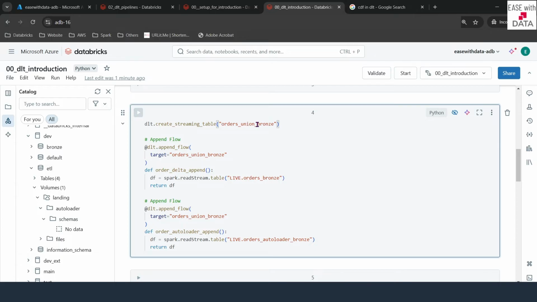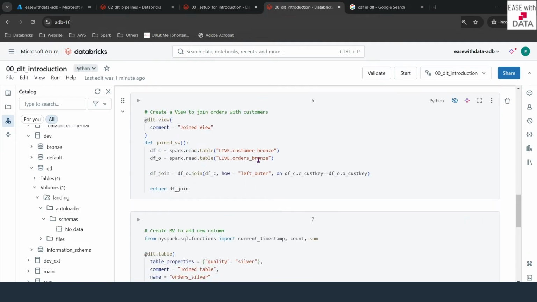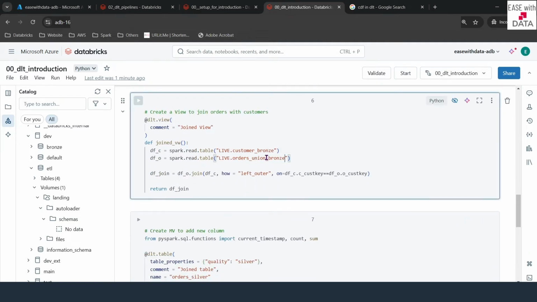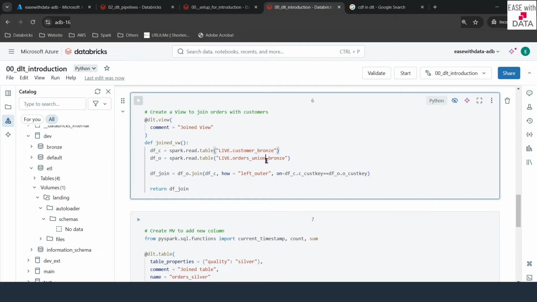Great. Now that our union table is ready, we can go ahead and use this to join with customers, right? So let me just quickly copy this and I'll scroll down. And now we will read this table in place of orders bronze to join with customers. Okay, so I've just changed the code for the DLT view that we are creating here. To join it with customers, we are going to use the union bronze now. Okay, so our code for reading the data from autoloaders, doing a union using append flow is complete.